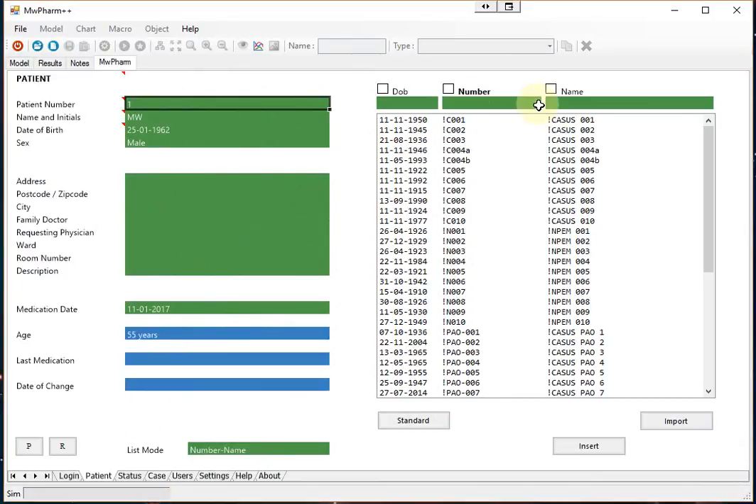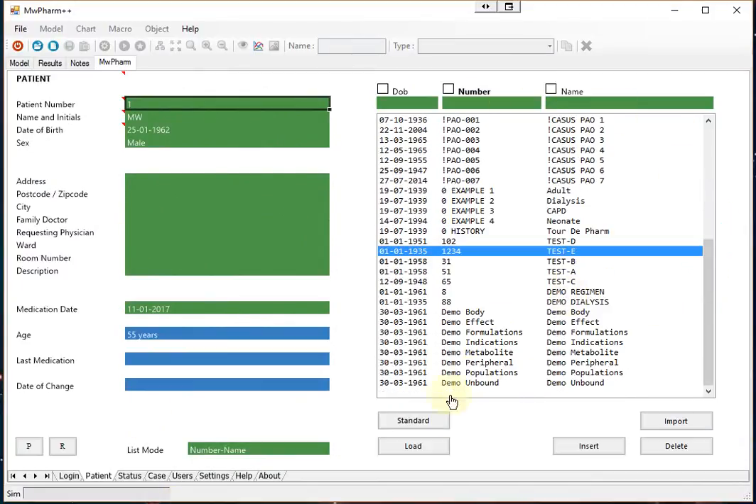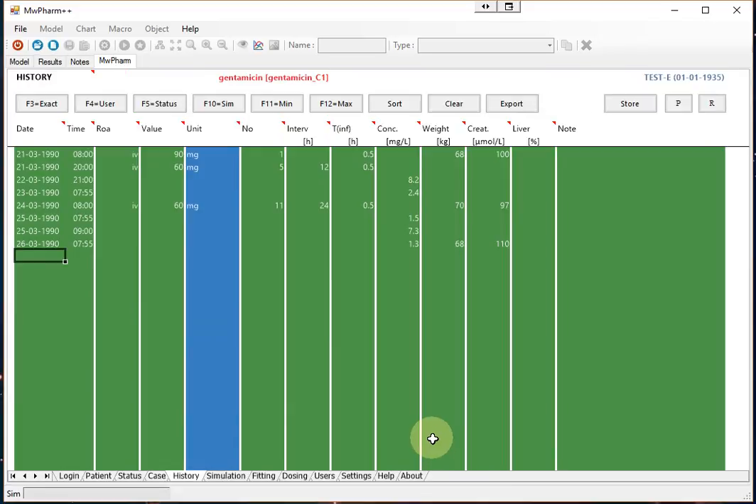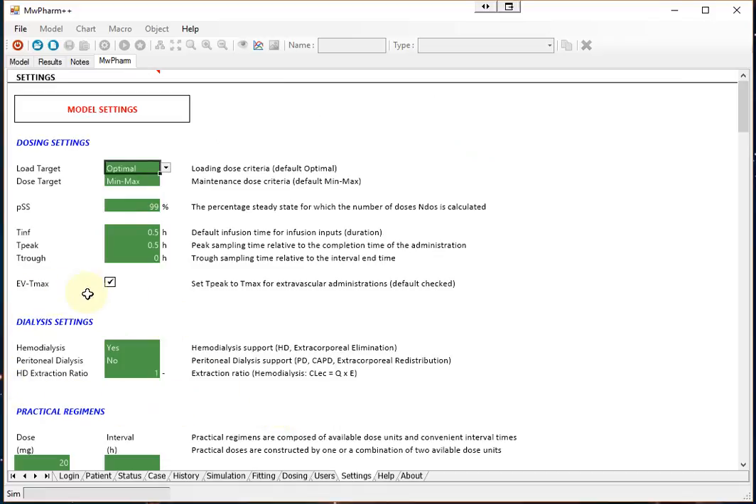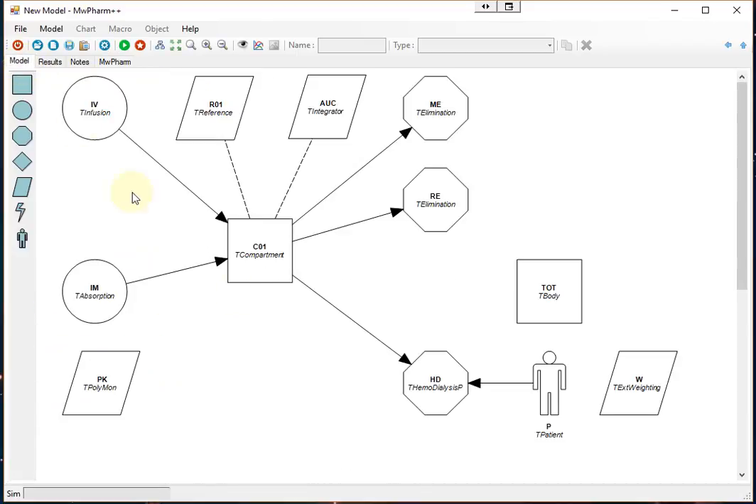So here I'm in MwPharm, and I will load the patient test E. If I now go to settings, under model settings you see a new section called dialysis settings. Here you can specify whether you want to have hemodialysis or peritoneal dialysis support, and you can also specify a relevant parameter. You see here that by default there is a hemodialysis object and there's no peritoneal dialysis object. And if I look at the model, you see it's right there, the hemodialysis object.